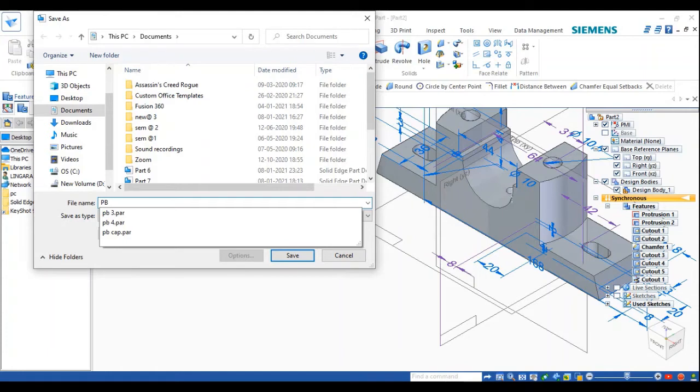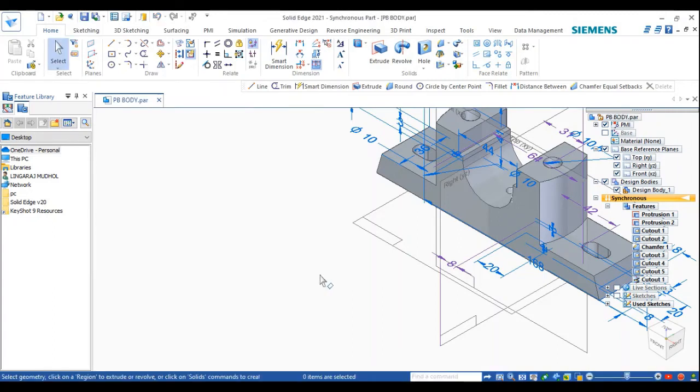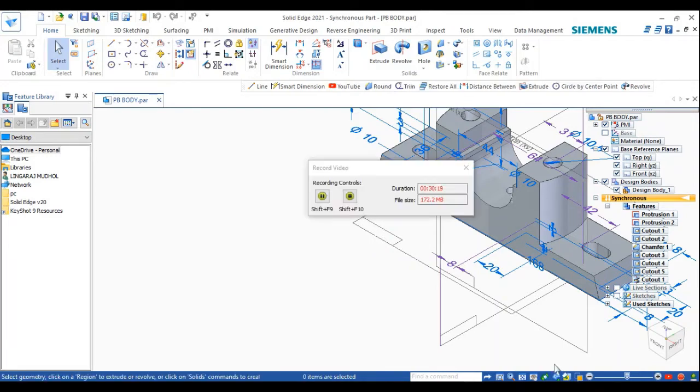You can save it as PB anything. I'll make it as PB body. Okay, PB body, save. It has been saved, and next, we'll do the cap part.